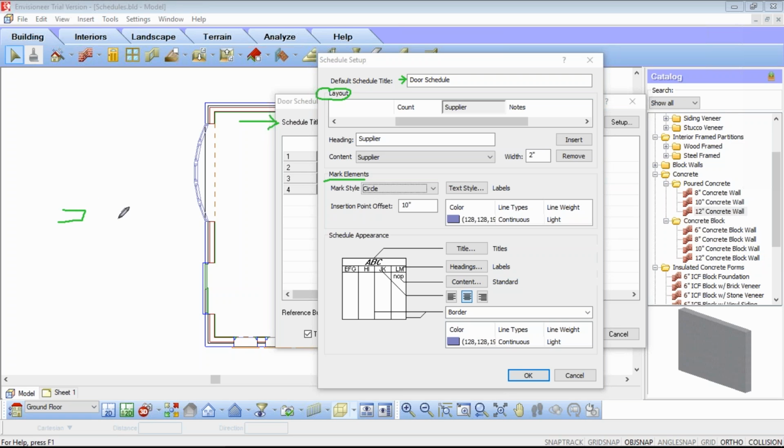So if I draw, here we've got our wall and we've got our door. So we're going to have a mark outside the door here, and with this being called out at 10 inches, that's essentially saying that my mark will be 10 inches away from the wall or from the door insertion point. So if our door mark is 1 and it had a circle, that is what this insertion point offset is going to refer to.